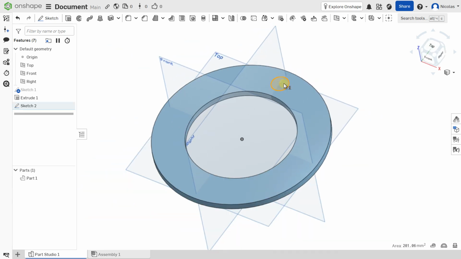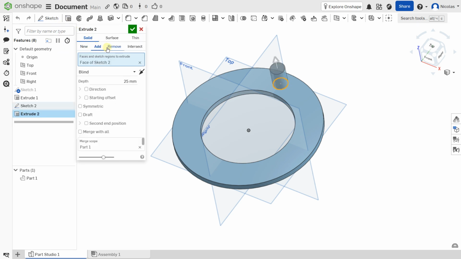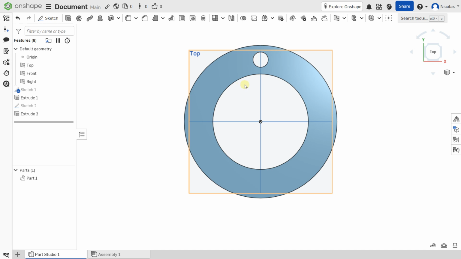I can select this face of the sketch. So we can just click here. Oops, yes, click on the face just like that. And I will go on extrude and we can click on remove. And thanks to that, I can just create this hole just like that. And now I want to repeat this hole in a circular way.